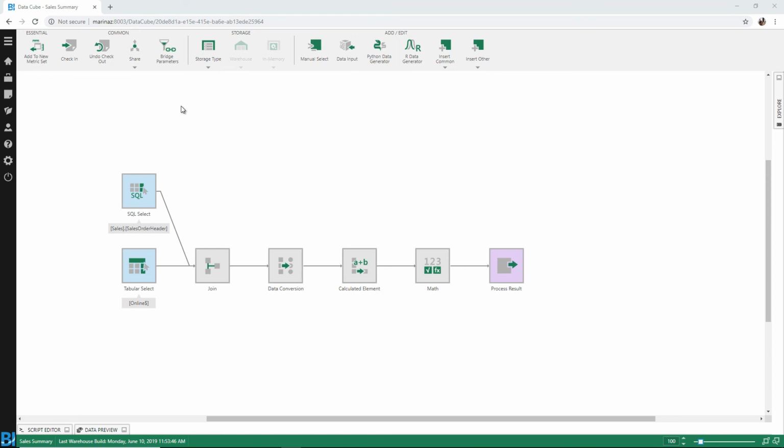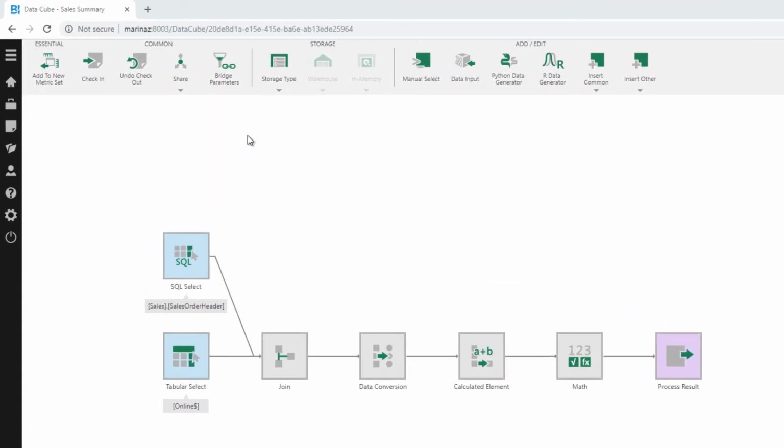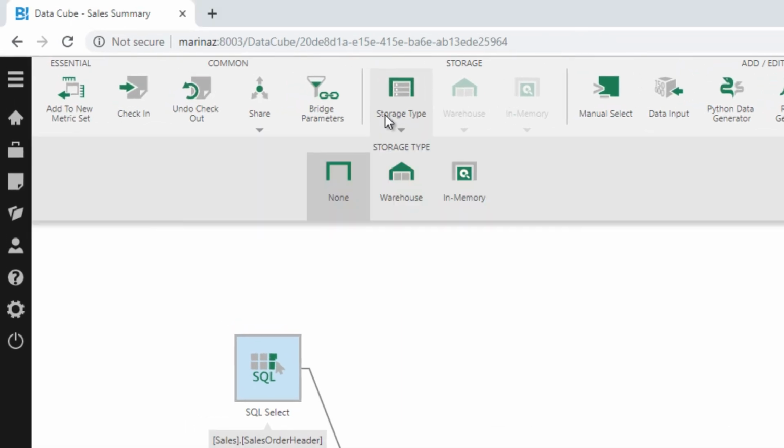The logic of any data cube is displayed visually so it's easy to view the data at different stages of the process. Even when it comes to big data, the data cubes have patented technology that allows for fast data extraction, enabling your dashboards and metric sets to load optimally.